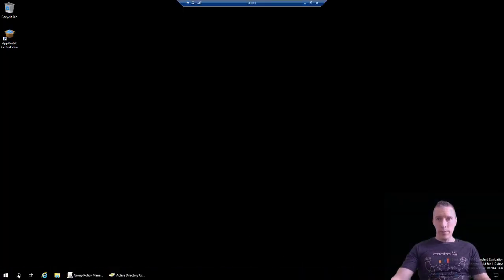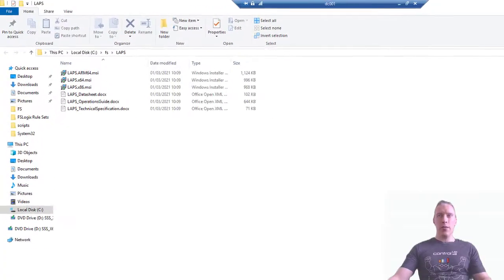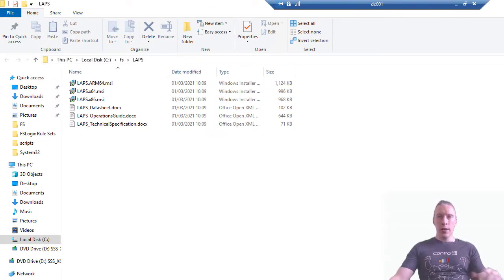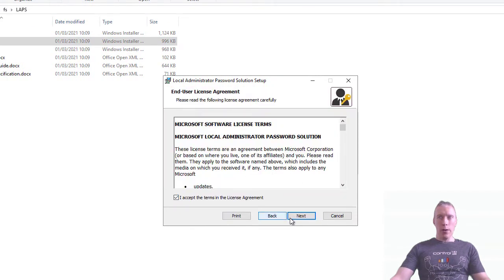So let's get going. Okay, if I just browse across to wherever I've saved my LAPS software to, once you've downloaded it, you'll see there's a number of installers in there for different processor architectures. Obviously we're on x64, so we'll run this one.